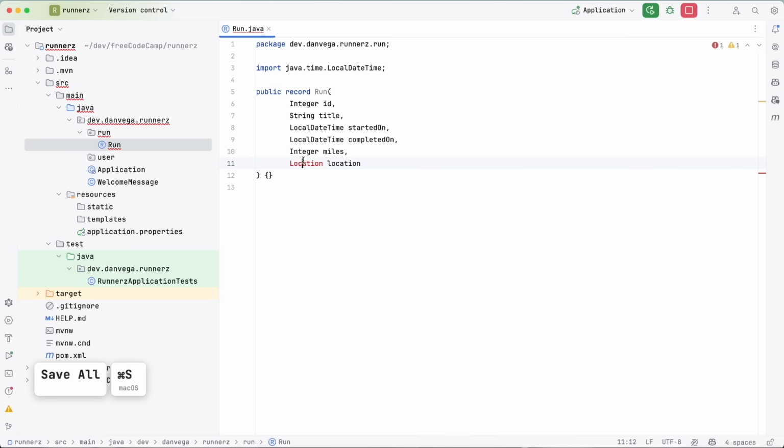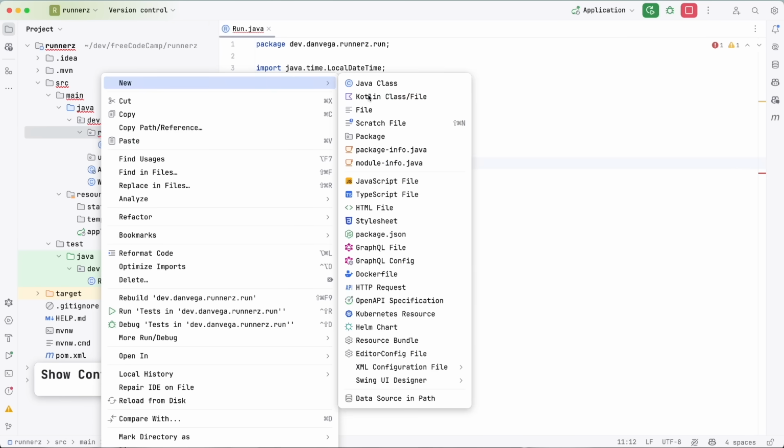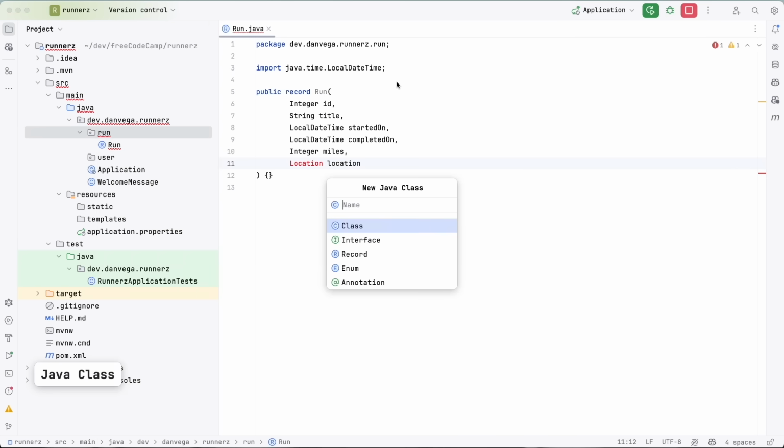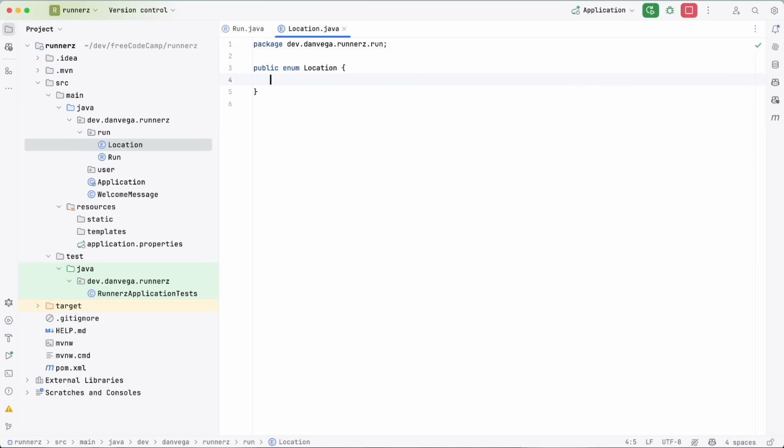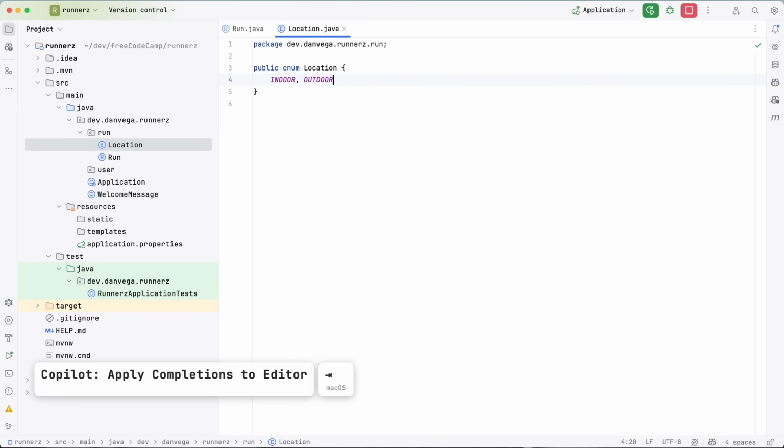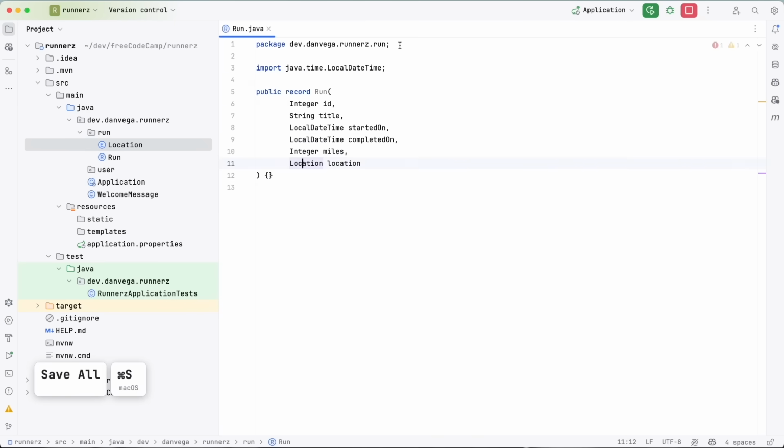All right, now we should be able to, oh, it's not letting me create that. Let's just go ahead and create a Java class called location. And this is going to be an enum. So it has a specific set of values that we can pick from. In this case, I'm going to say indoor or outdoor. That's all I need to know. Is it an indoor run or is it an outdoor run?